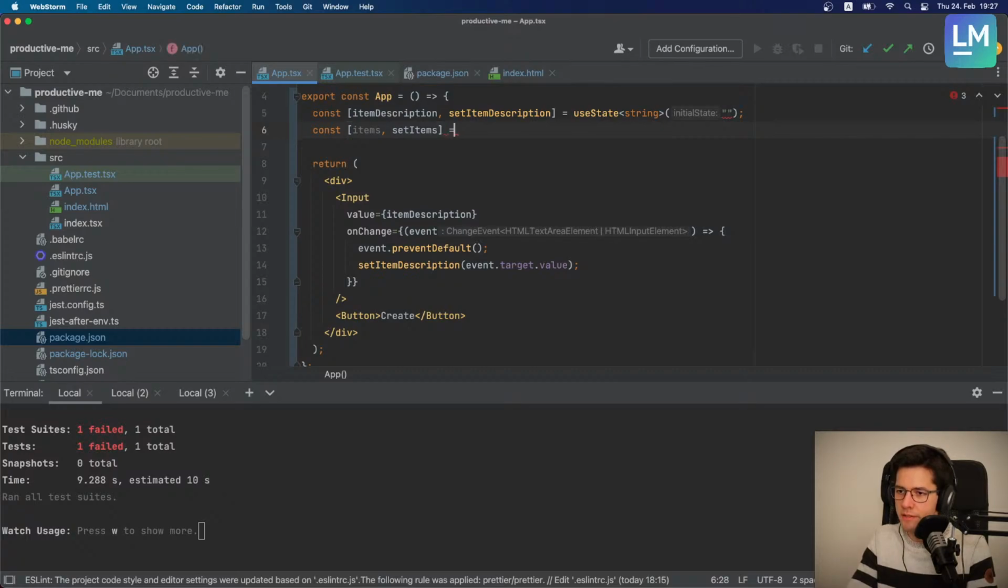So the pattern is the same. And here we're going to work with an array of strings, right? So there we go, an array of strings which will start empty. Now, these items here, they will store everything that we would like to show on the screen here below the button. Okay, so let's have a look at how we can actually do that.